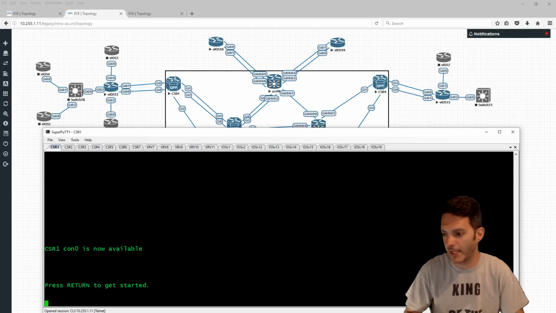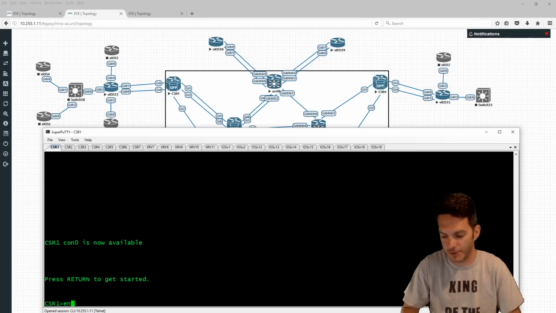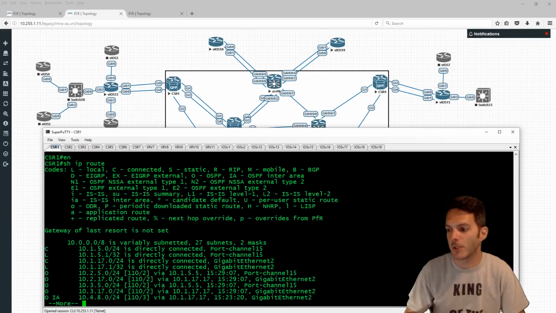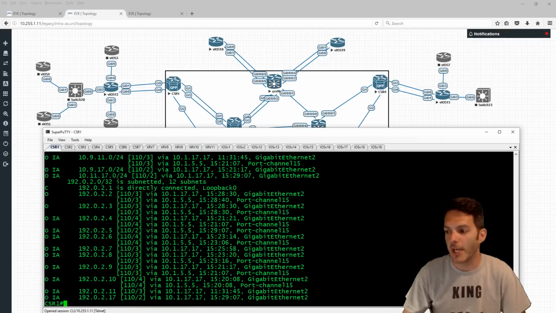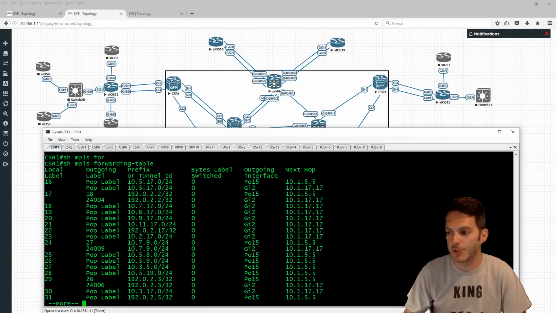So we're going to go ahead and, let me move the mic over a little bit so I don't have to strain myself to be able to see where I'm typing. If we do a show IP route, we're going to see we have a bunch of inter-area routes, which is a good sign for me because I'm testing out inter-area connectivity. And if we do a show MPLS forwarding table, we can see that there's a bunch of MPLS labels.